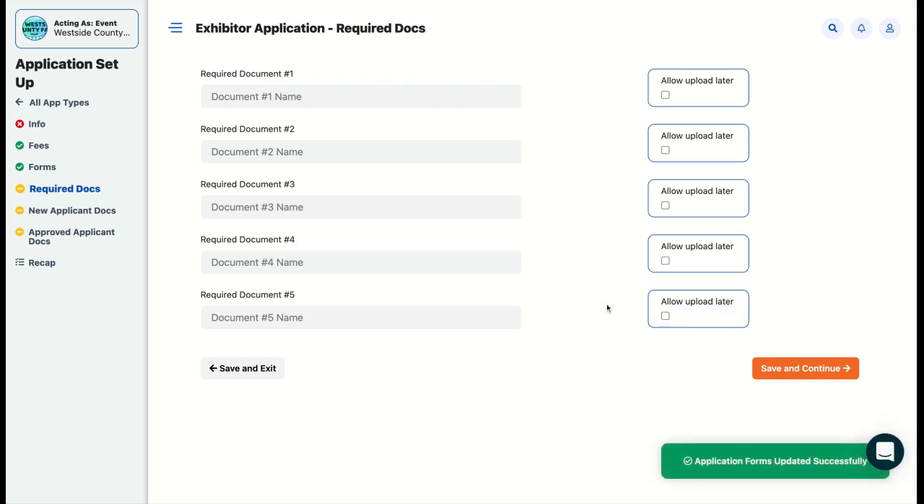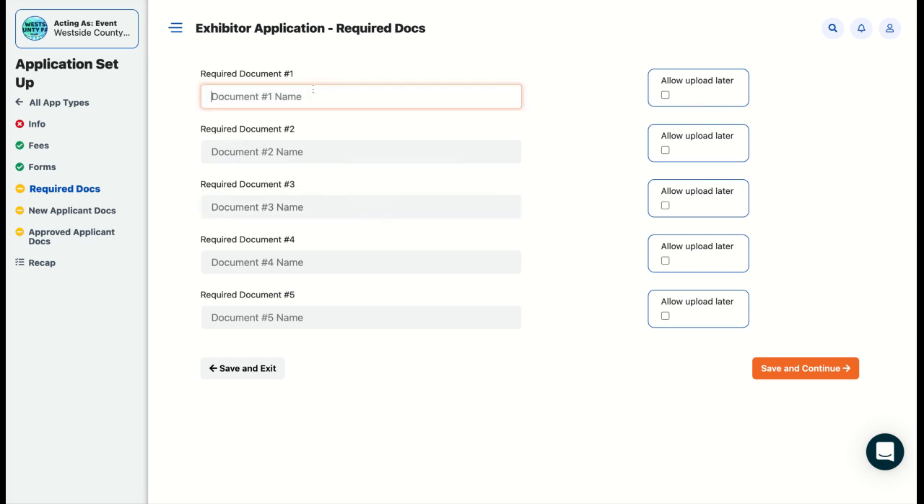Save and continue. And here's where we have the required documents. So most commonly, folks are looking for your insurance, your health certificate, maybe booth photos. Here's where you can actually put in what documents you need from your vendors or exhibitors. So it might be insurance, booth photos, like I just described before. So just go ahead and insert the document name there.